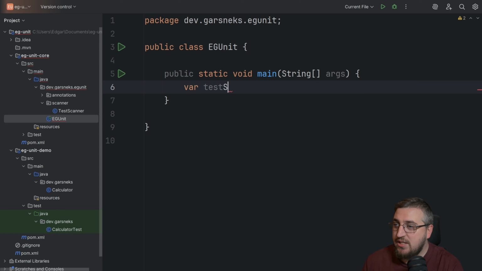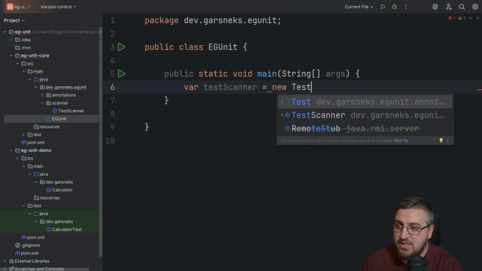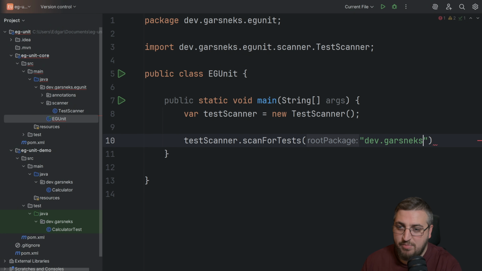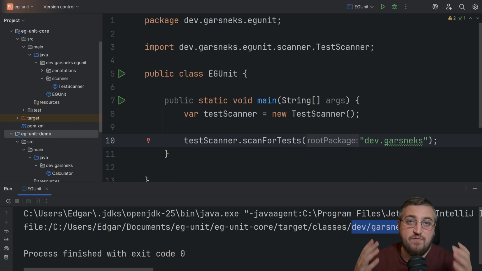I will just create a test scanner class here without any other abstraction. And I would like to scan for tests. I will provide here this higher level package. Okay, let's now run it. And we see indeed that there is one file, actually one directory that is matching our package. So we have successfully found the resource.